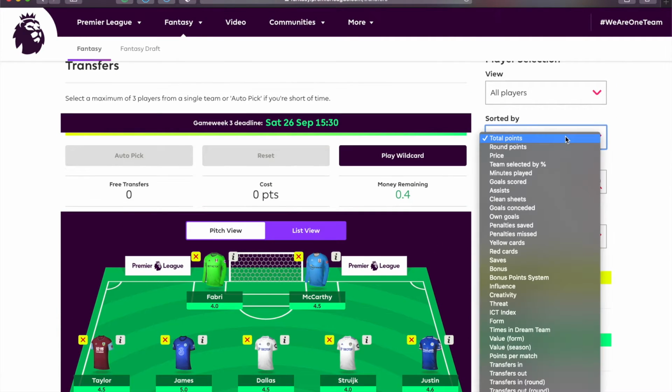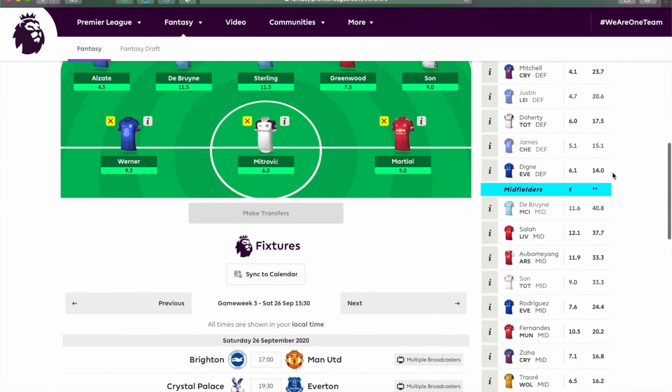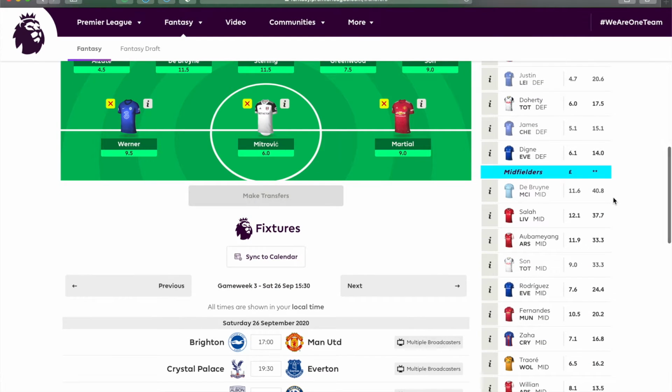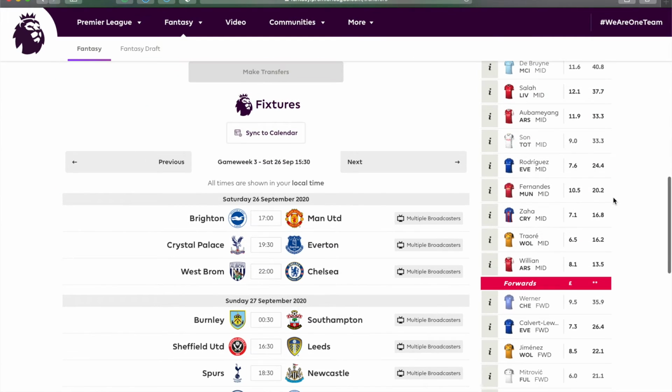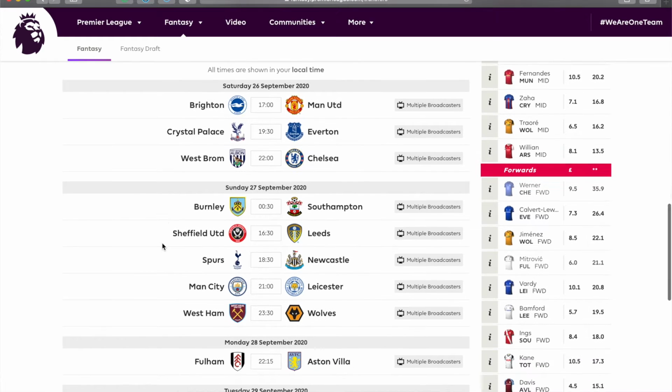Second way is we see who has selected them the most. So team selected by percentage. So we can see De Bruyne is the most selected midfielder right now. Werner is the most selected forward right now. So now let's suppose we have to make transfers for game week 3. So who to bring in?